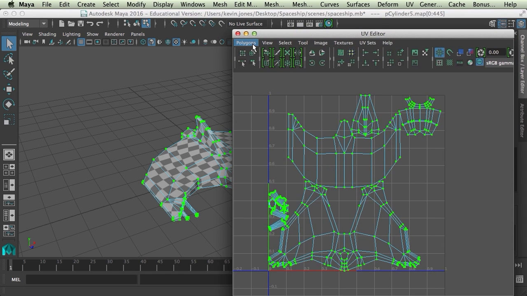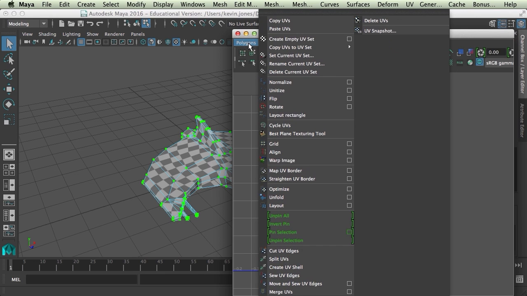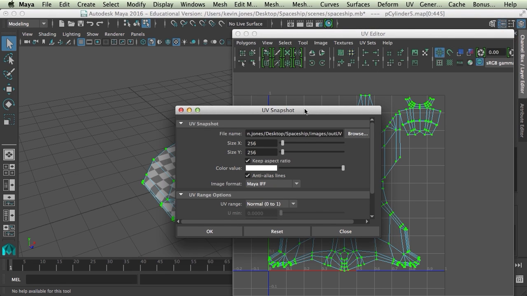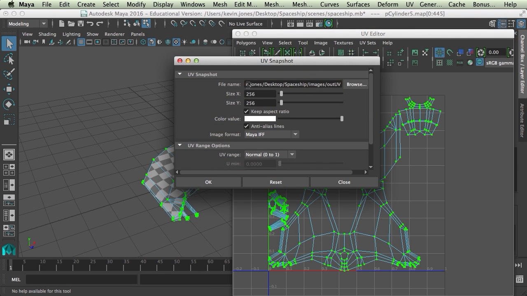And then from the menu in the UV editor, I'm going to go to polygons, and then the one at the very, very bottom is UV Snapshot. And this dialog box comes up, and so we can put in a file name, and it gives us the location of where it's going to go. This is another reason why setting up your projects is so important, because by default it goes to the images folder in the project. Now you can tell it to browse and select your own place, but it's nice to keep everything together where you can just grab your project and go.